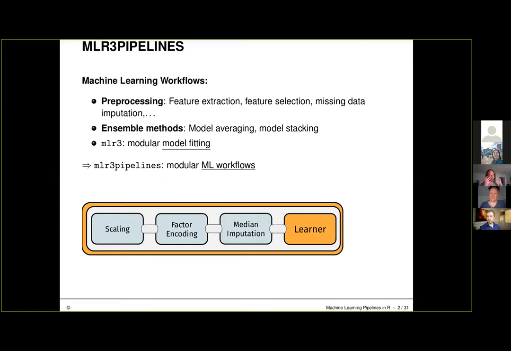So MLR3 pipelines is about constructing machine learning pipelines or machine learning workflows, okay? Complex machine learning pipelines, complex. So it's kind of a modeling language for machine learning workflows.